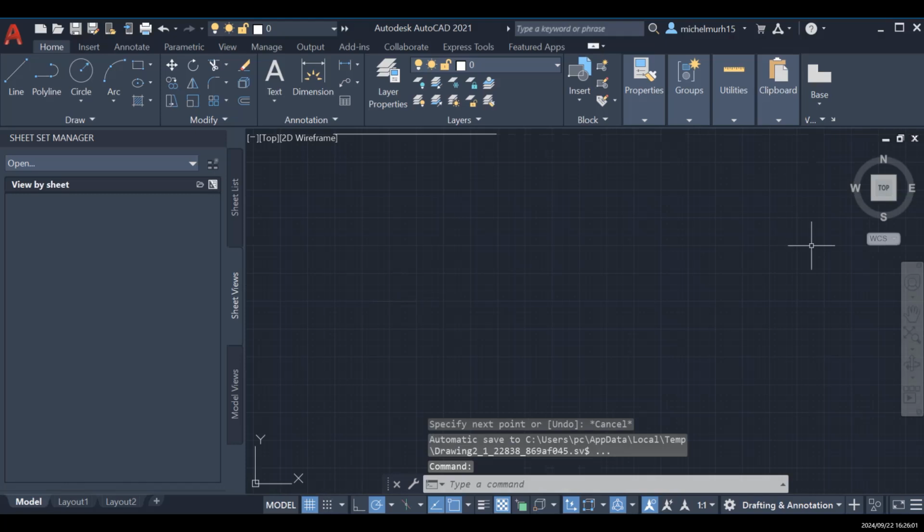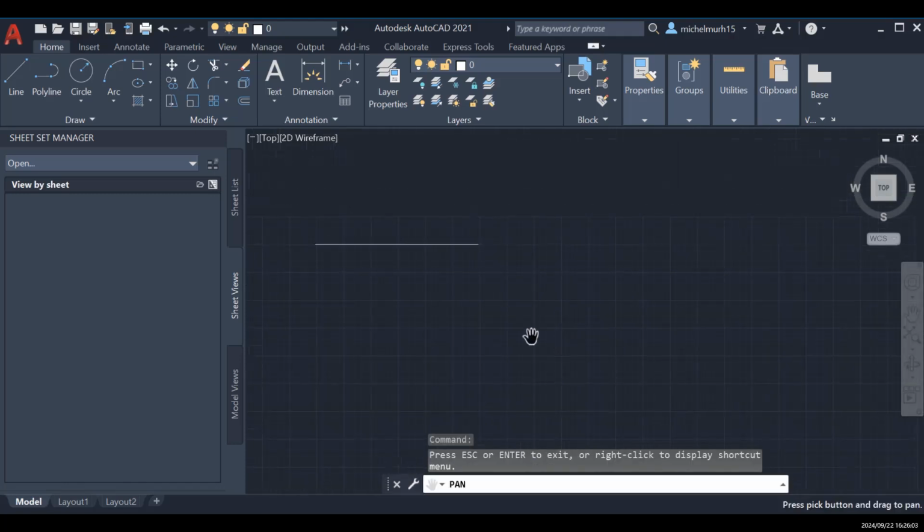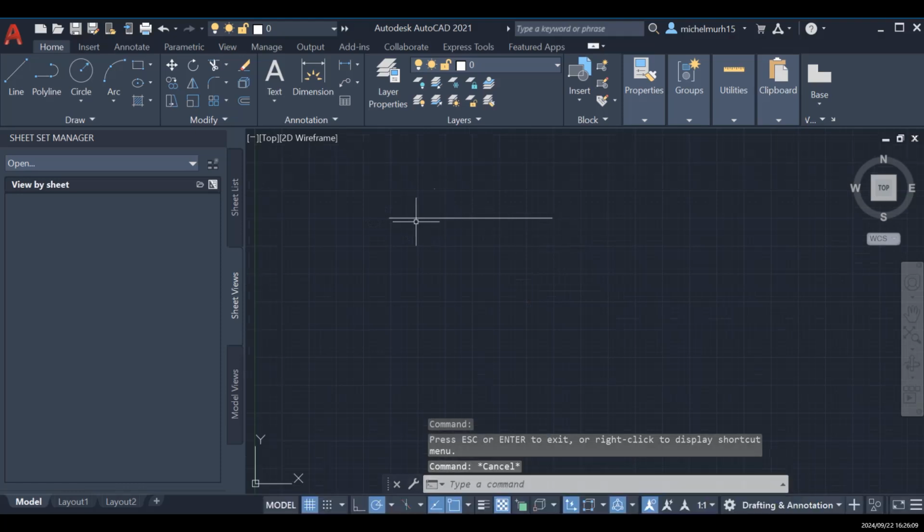Let me zoom in a little bit for you guys. As you can see, I formed a horizontal line. So what I'm going to do here, let me do this for you guys.